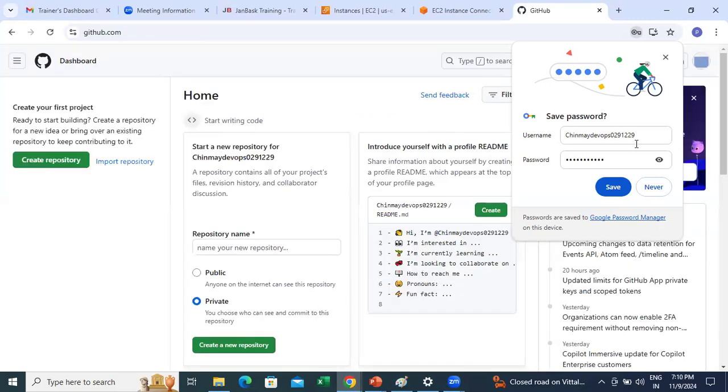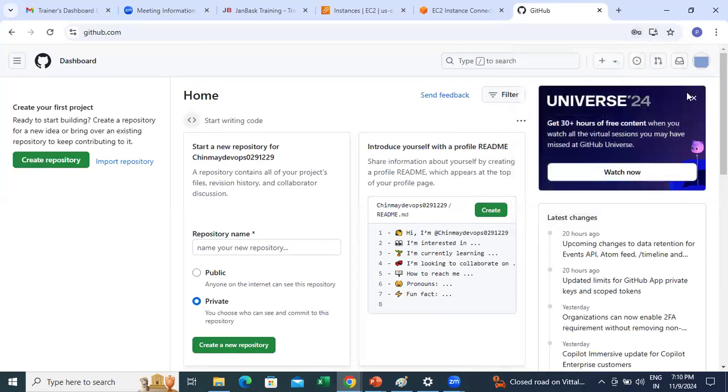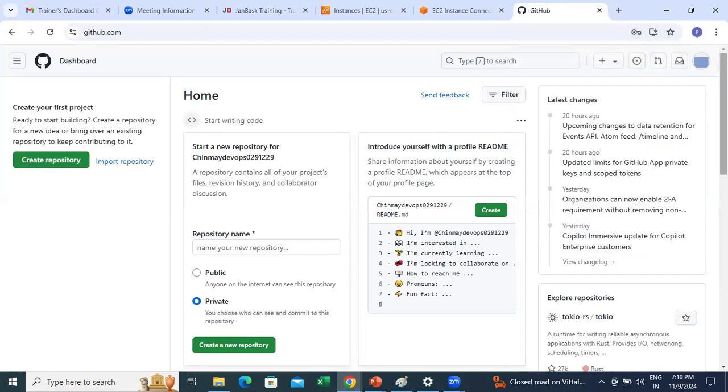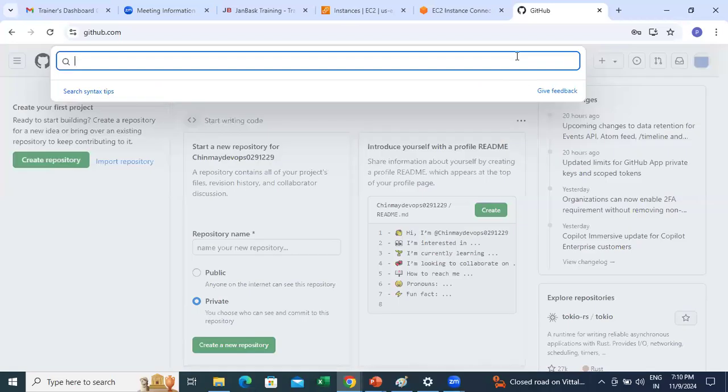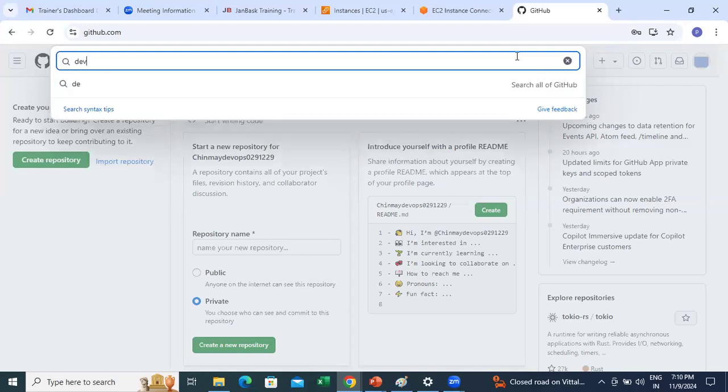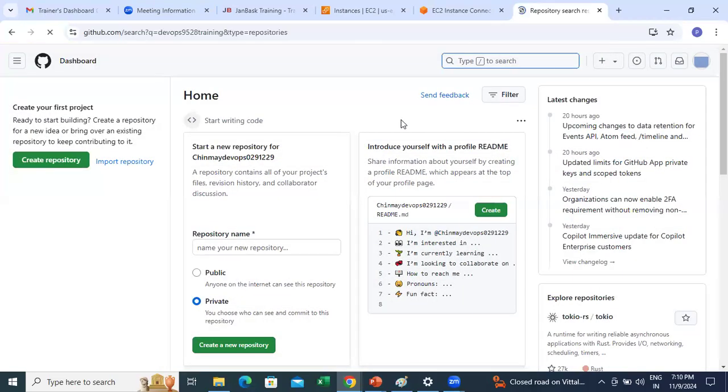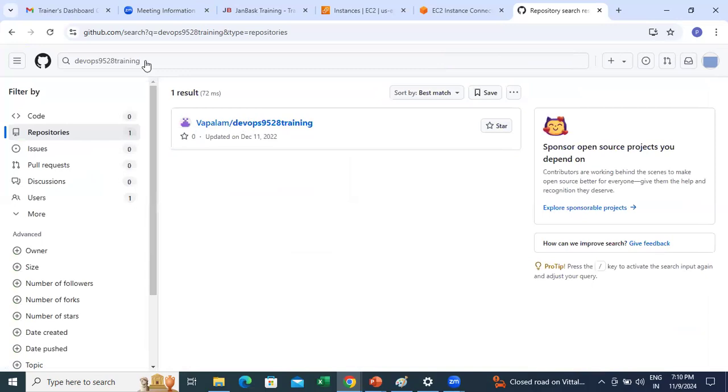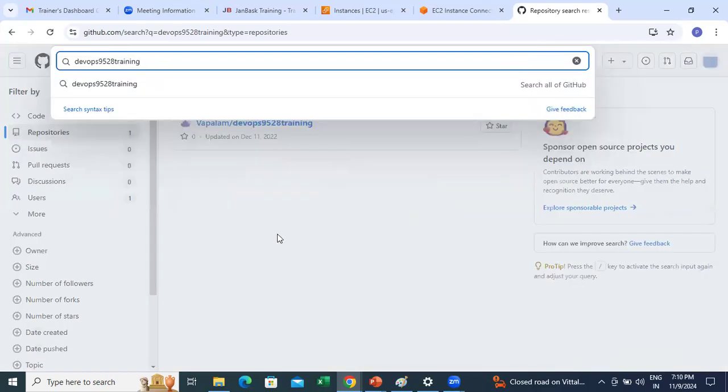So this is a GitHub account. GitHub is a remote where you can store all your code remotely, and everybody from our team is able to see it. For example, this is our project GitHub account. Let's say you have a different account, but you want to copy the existing account data to another account. For example, I have my account DevOps 9528 training, and I want to take a copy of that entire repository. So how can I take it?